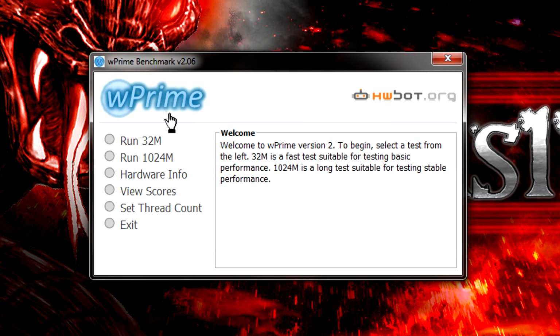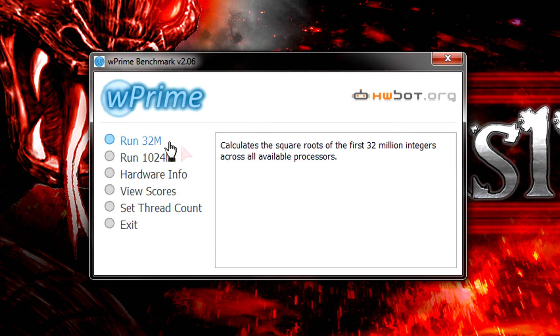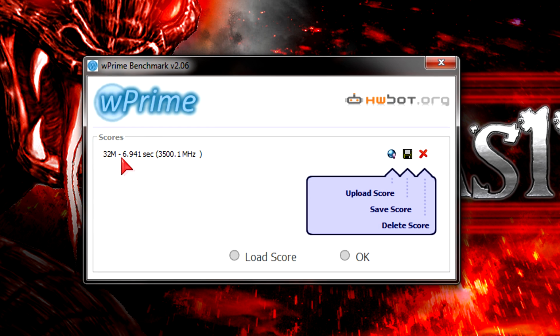And now let's move on to the final synthetic test, W prime. I'll let the CPU calculate 32 million integers across all available cores. The CPU finished in 6.941 seconds, which is super fast.